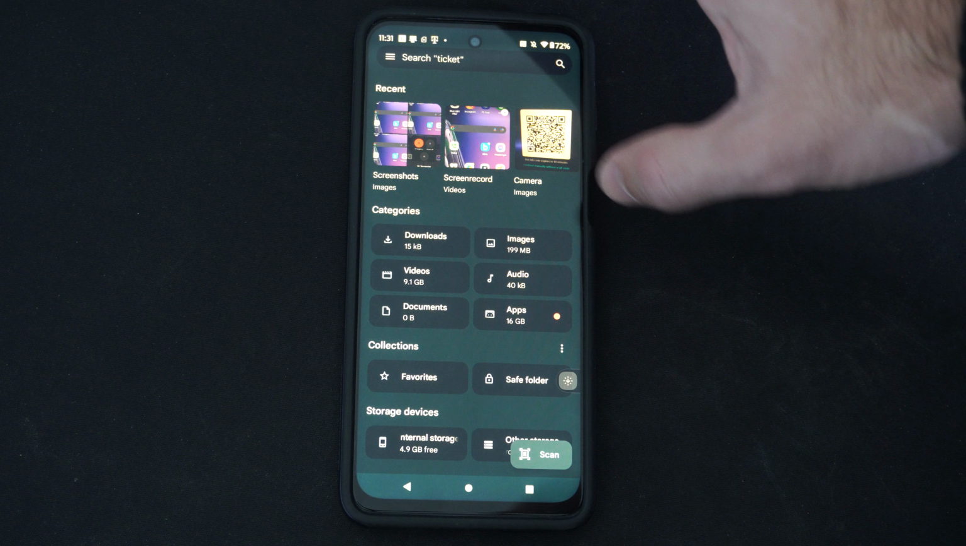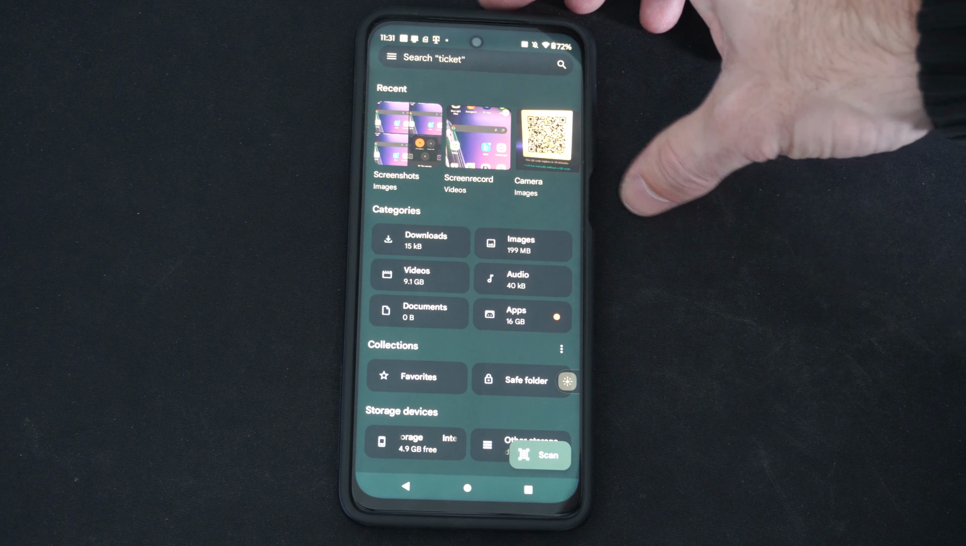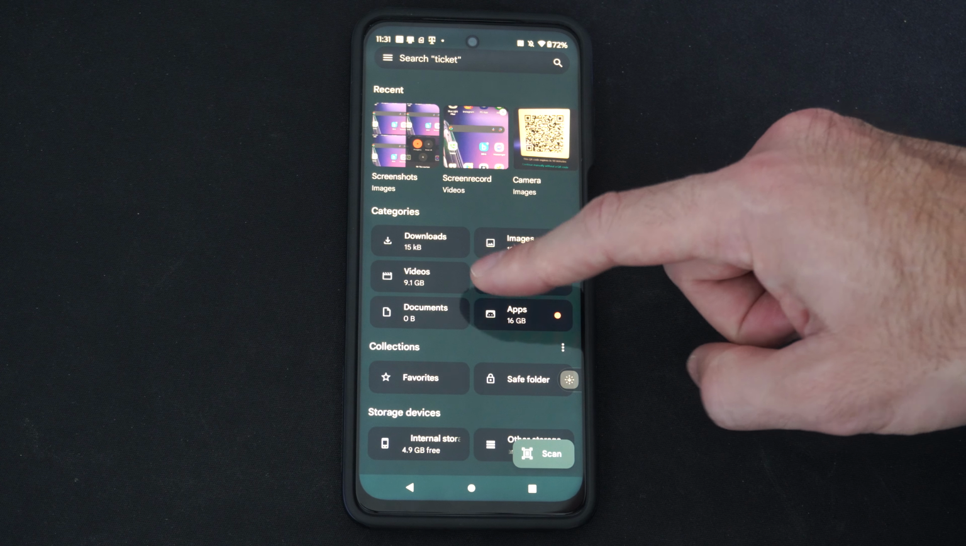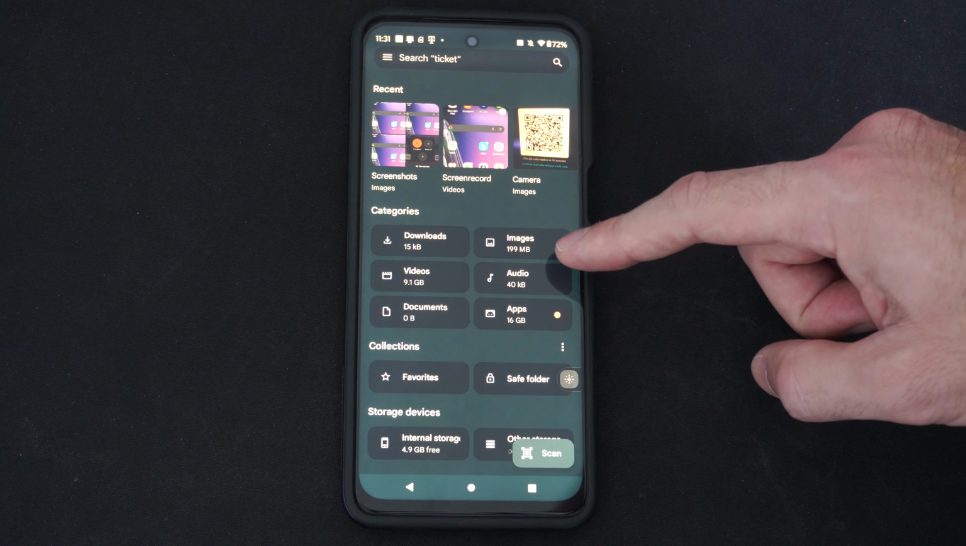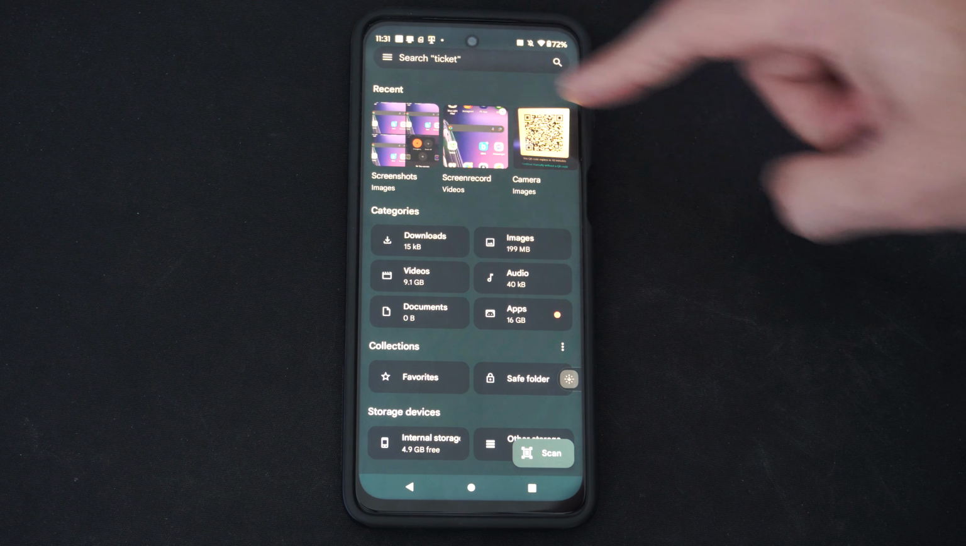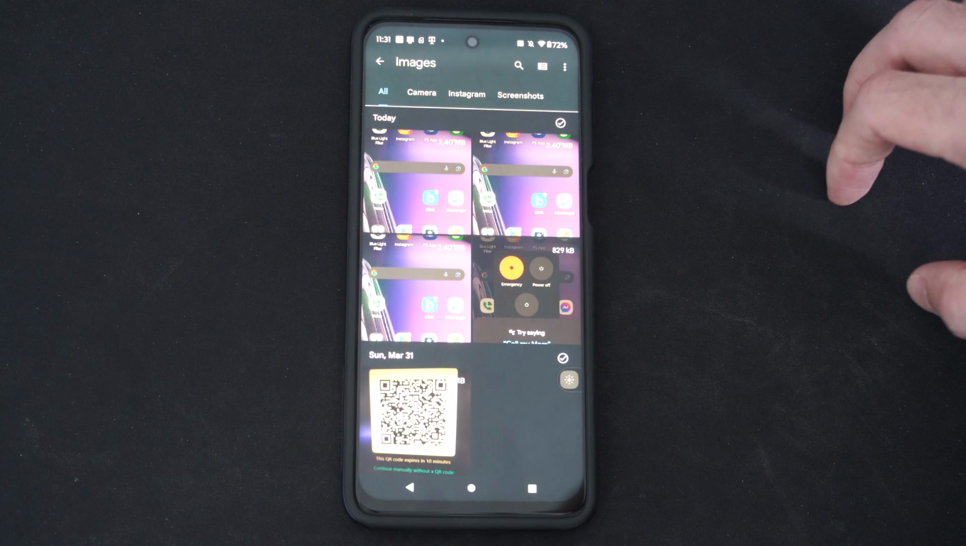And I'm under Images right now. And this is what you're going to see when you go to Files. You're going to see your Downloads folder, your videos, documents, apps, audio, or images. So your recent ones are going to display on the top. So we can just go to Images.